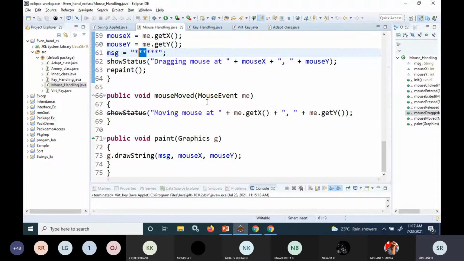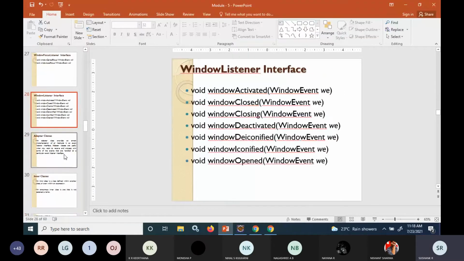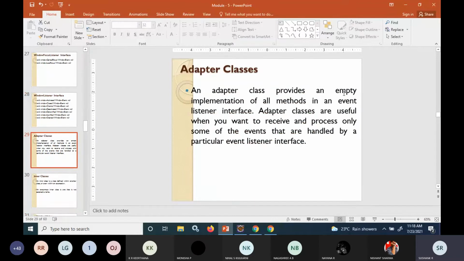If you're trying to implement an interface, even though your application requires only 2 methods, unnecessarily you are implementing the remaining 5 methods also. All those things can be avoided by using adapter classes. What an adapter class will do is provide an empty implementation for all the methods in the event listener interfaces. So this is useful.